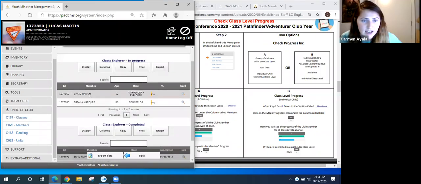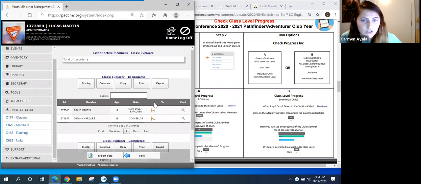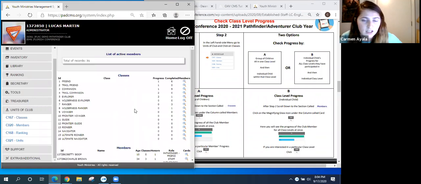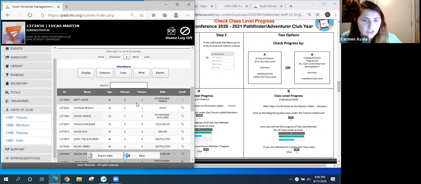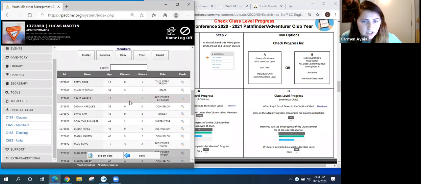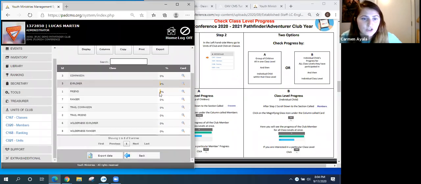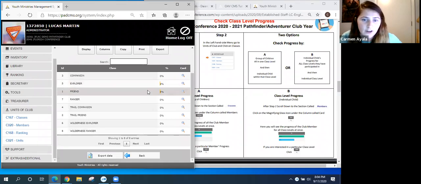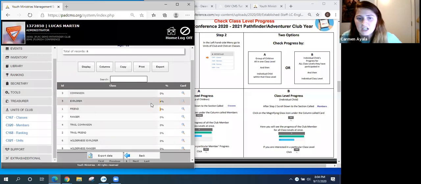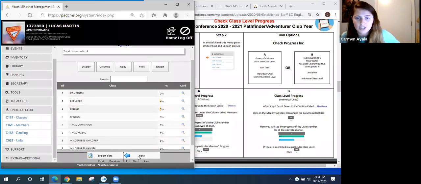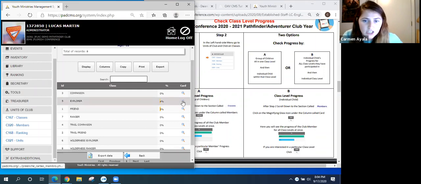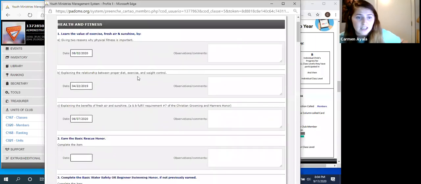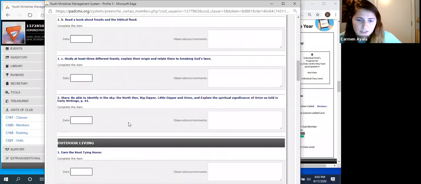And you can see that Greg Harris is 4% done, Diana's 4% done. And if I go back, I can scroll down to members and actually click on only Greg Harris and see what he's done. So you can see that he's started Explorer, he started Friends, and how much he's done in each class. So that's where the director can see what he's done. And you can actually hit card as well and see that he has 3 dates entered in for him, but still has a lot left to do.